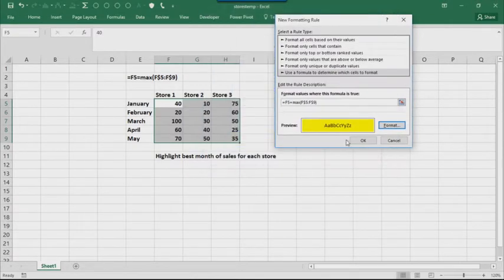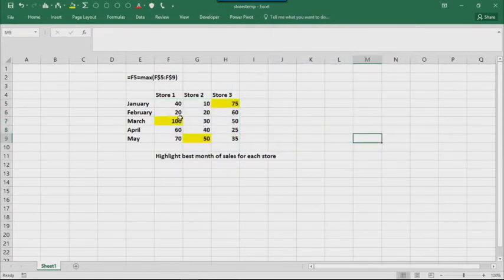So let's see what happens with that. We can see the largest number in each column is highlighted in yellow. And if store 2 made a really big sale in January and that was the biggest number, if I make that an 80, then that's highlighted in yellow.